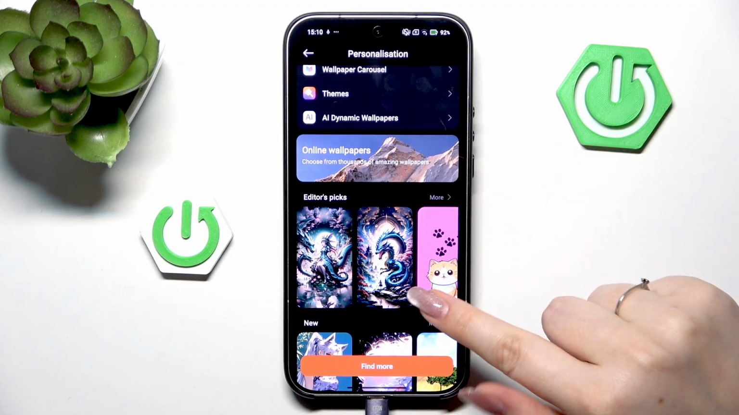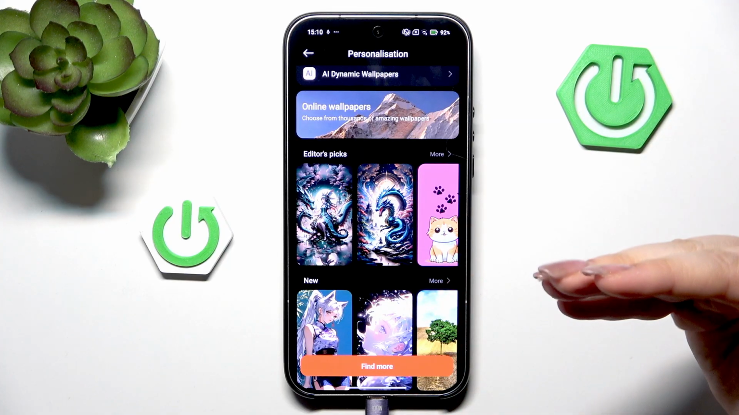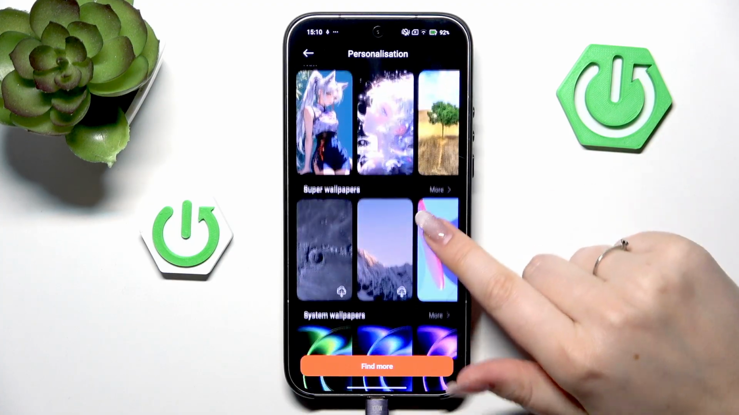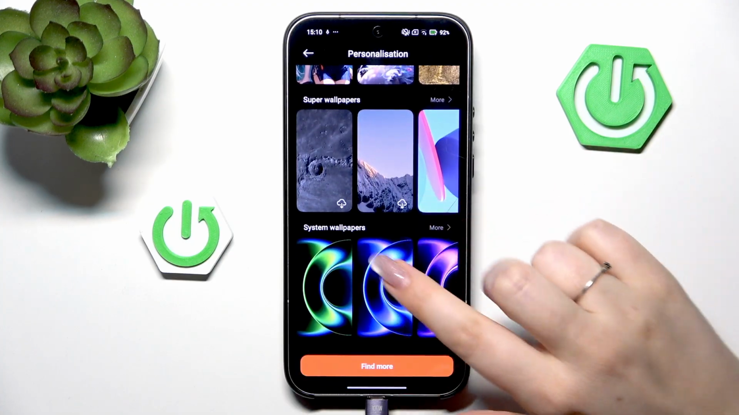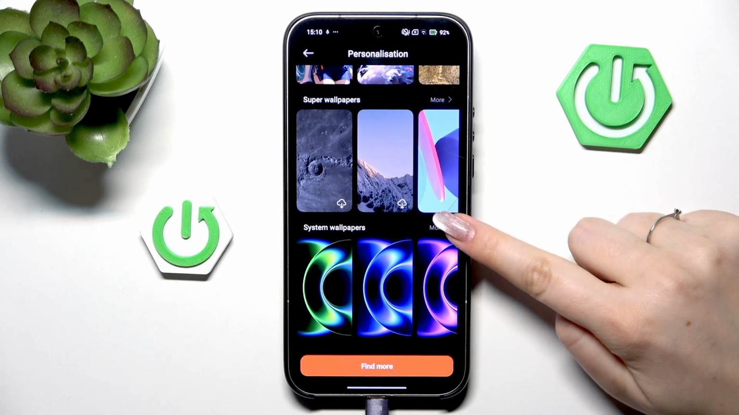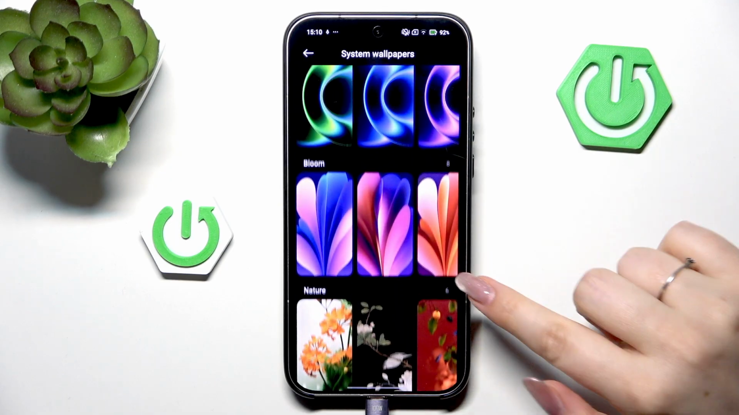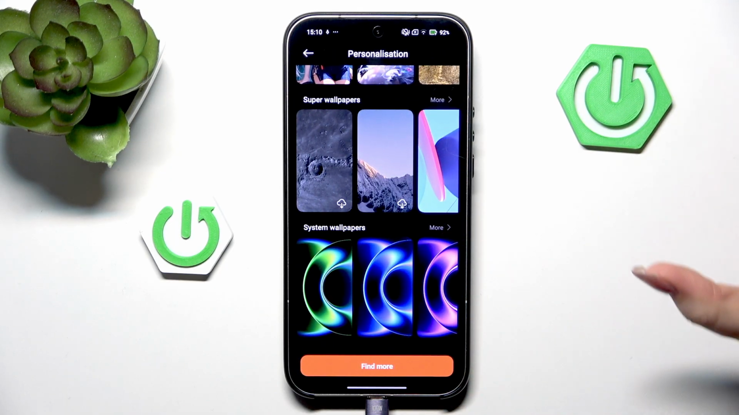Here we've got online wallpapers, so we can download a specific static wallpaper and apply it. You do not need to have the account, but be aware you need the internet connection to be able to actually find them. And at the very bottom we've got the system wallpapers. We can tap on more, and here we've got simply those which are pre-installed. You do not need the internet connection. So first of all, let me show you how to apply the static wallpaper.